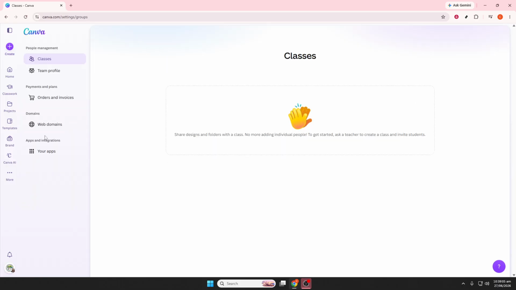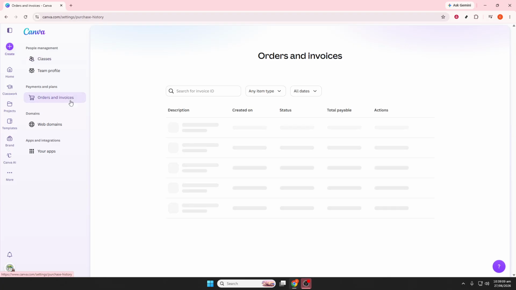Depending on Canva's current layout or the type of account you have, the wording may be slightly different, but you're looking for the area that manages your subscription and payment details. Once you open that section, find your active subscription. This is the plan you're currently being billed for.